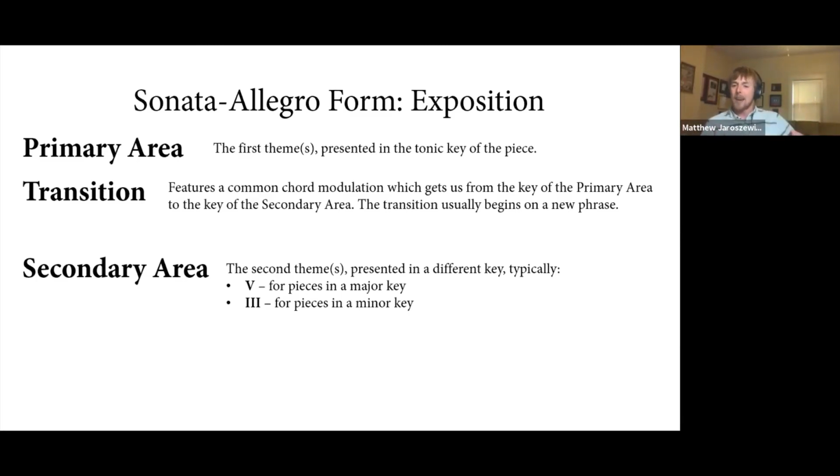You can usually identify the start of the transition because it'll start on a new phrase. Or for those who read music, you find where a common chord modulation happens, work backwards till you see a nice, satisfactory beginning of a phrase. That's usually where the transition starts.